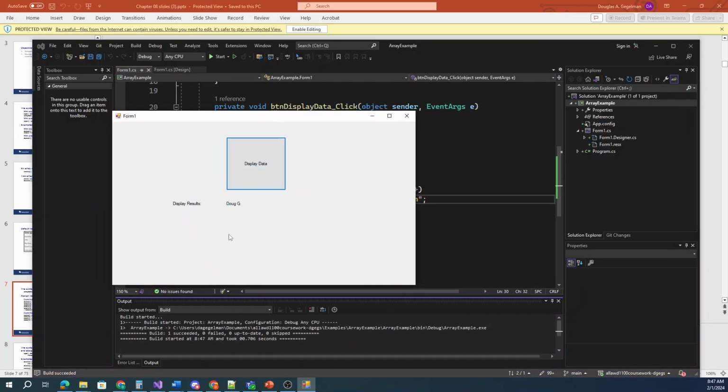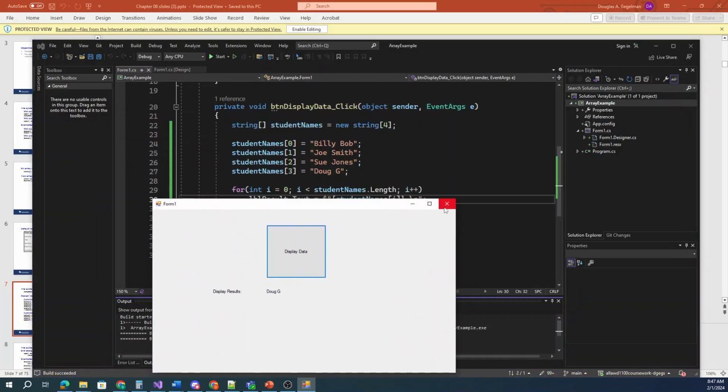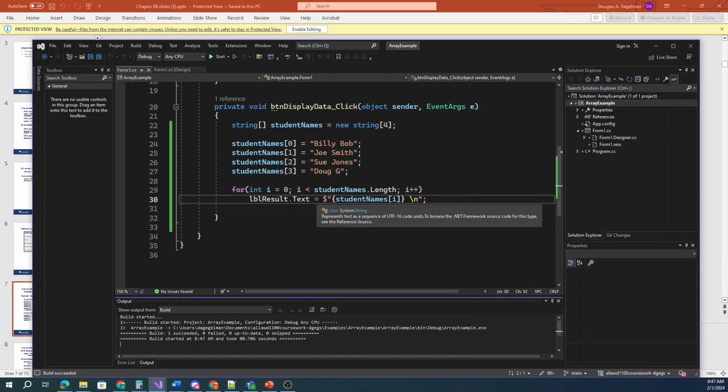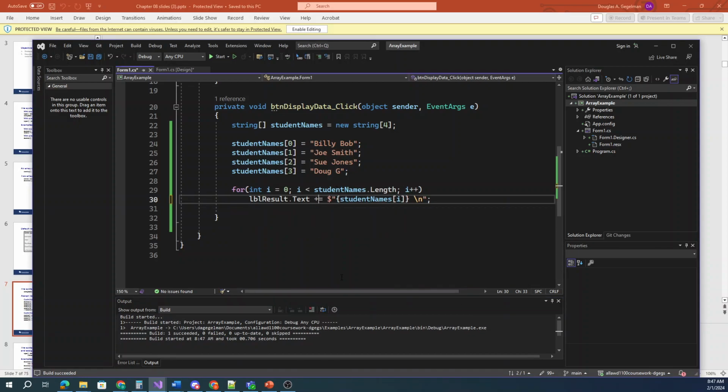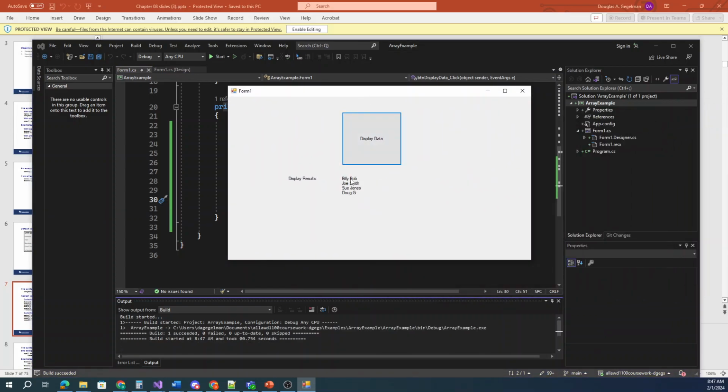It's just picking up that very last name. But if I put the plus equal sign, it's going to pick up each name and keep adding it to our array of student names here, printing out. So there we got Billy Bob, Joe Smith, Sue Jones, and Doug G.